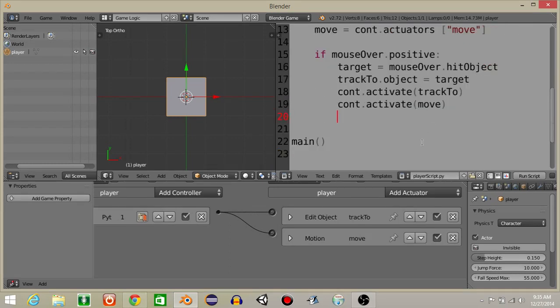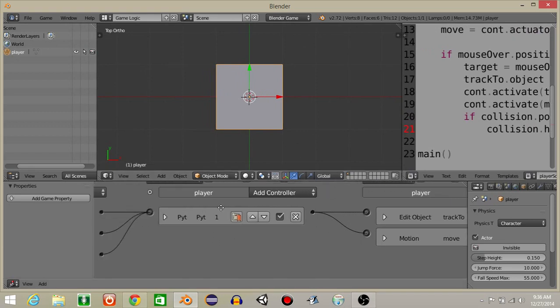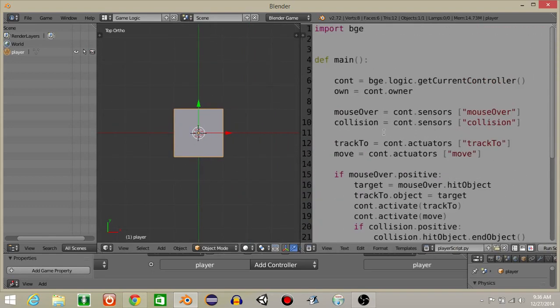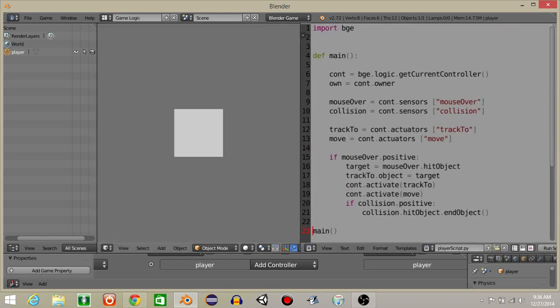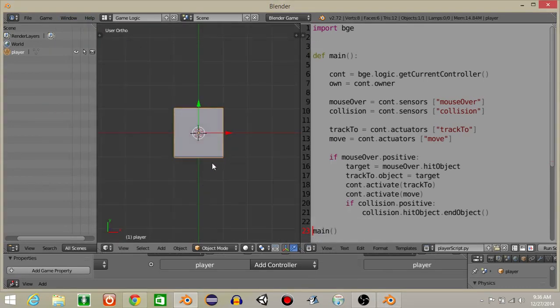Then what we're going to do is have if collision.positive like that. We're going to have target.endObject, or actually have collision.hitObject.endObject. Alright, this should work. Just to make sure our code looks right, I'll show you guys the whole code really quick. Alright, I'll hit play for a second, and I just want to see if there are no errors. There aren't, so that's good.